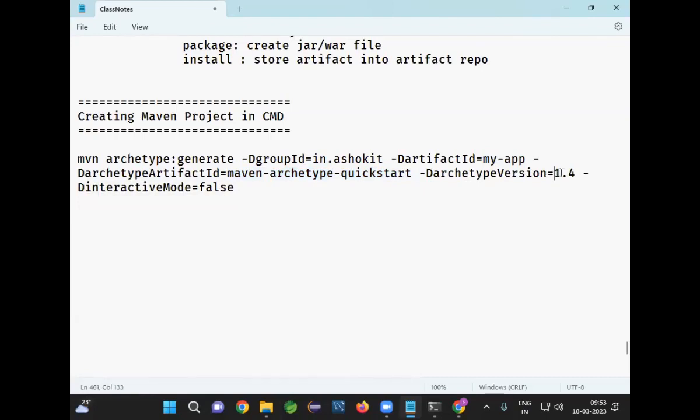Archetype version 1.4 and interactive mode equal to false. That means whenever I execute only up to this command, it will ask what group ID you want, what archetype you want, what type of project you want to create. It is going to ask several details. Now I don't want Maven to ask the details. Maven, you take the values I am giving in the command. You need not interact with me. Blindly you create the project, whatever I am giving you.